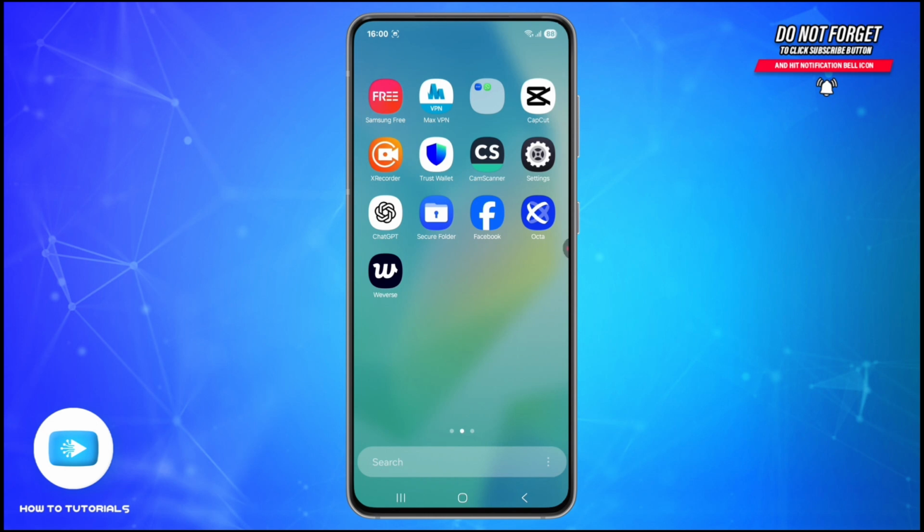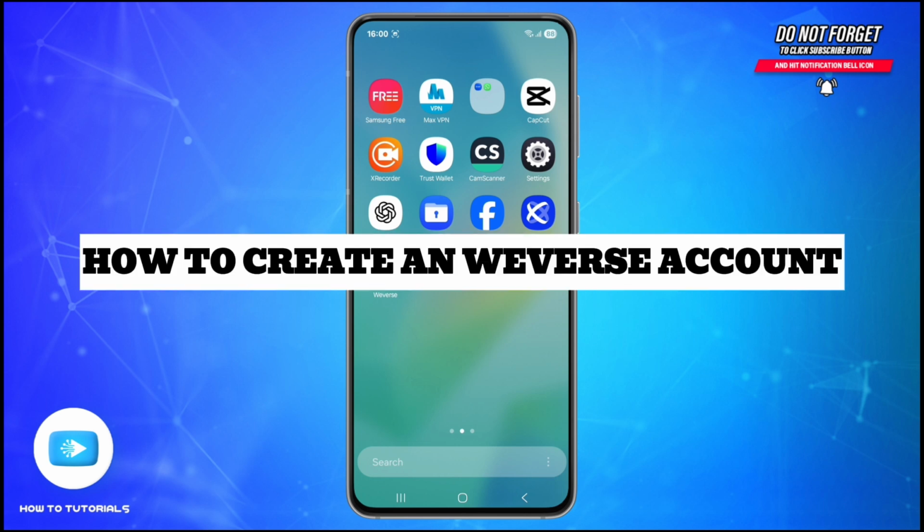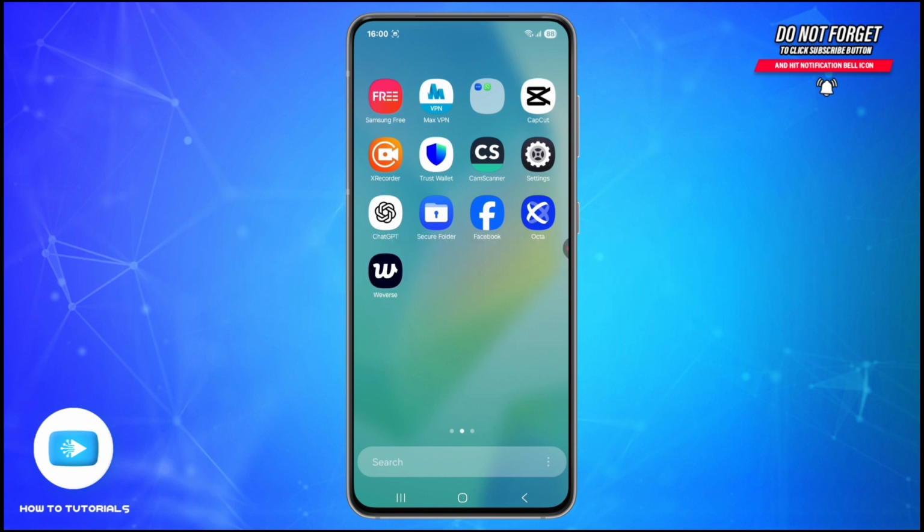If you want to join Weverse and connect with your favorite artists and fans, here's a quick and easy guide on how to create your own Weverse account using the mobile application or website. So let's get started. First, download the Weverse app from Google Play Store or App Store, or go to weverse.io on your browser. Once installed, launch the Weverse app.